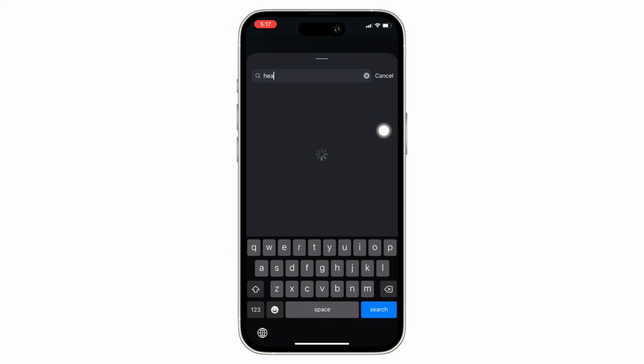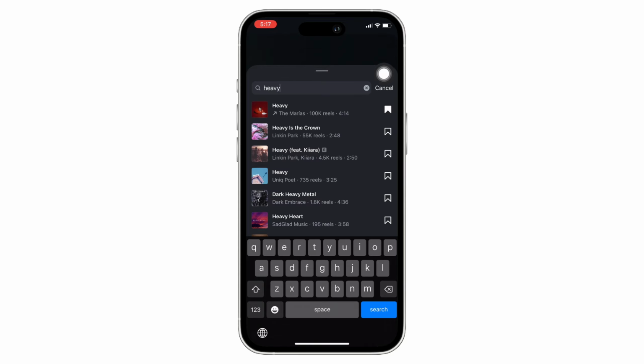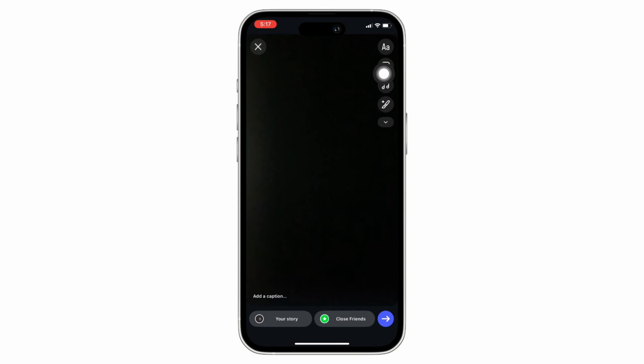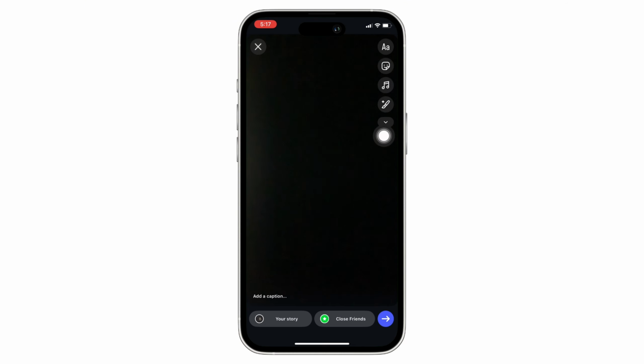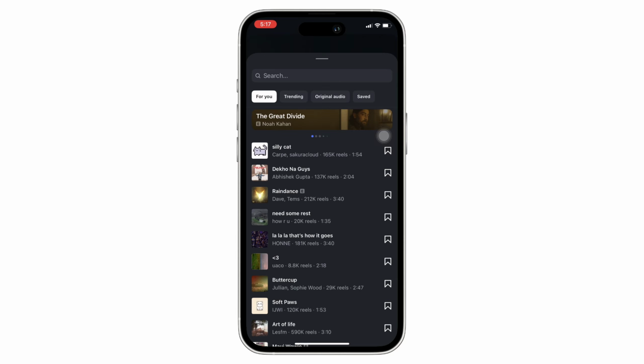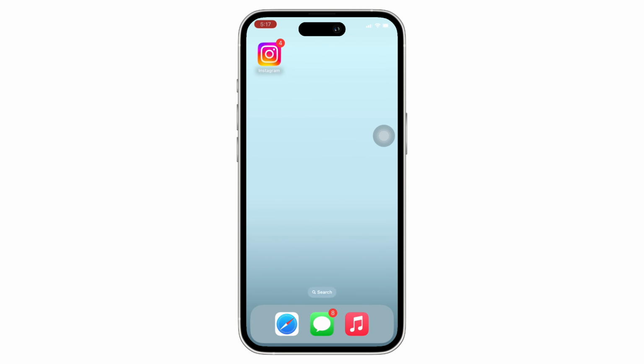Also, make sure to check for song copyright. So, if some songs are removed temporarily or are only available for reels and not allowed in stories, then you will not be able to see the song. And sometimes it simply could be a server issue, so you can wait for 24 to 48 hours for the Instagram music server issue to be fixed, and then you can try again.